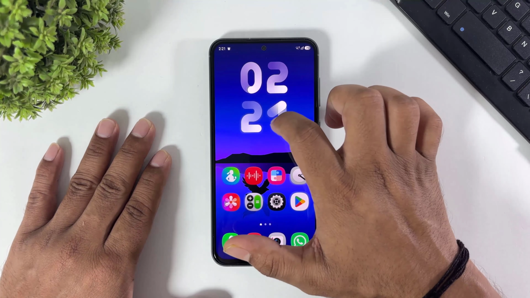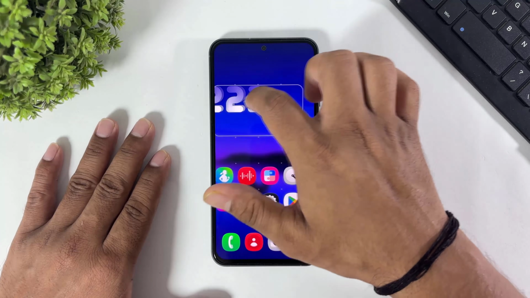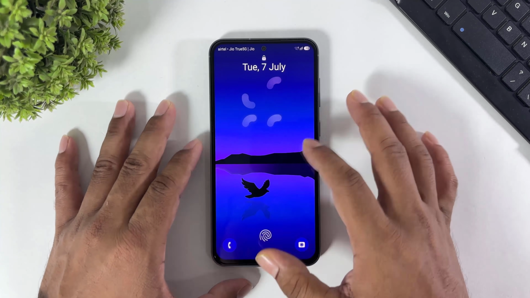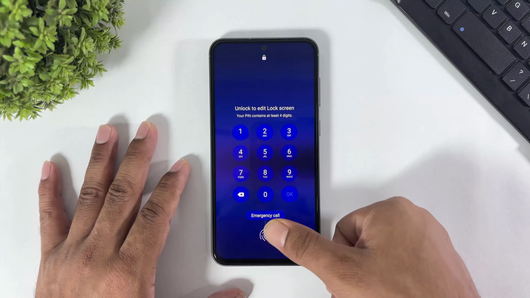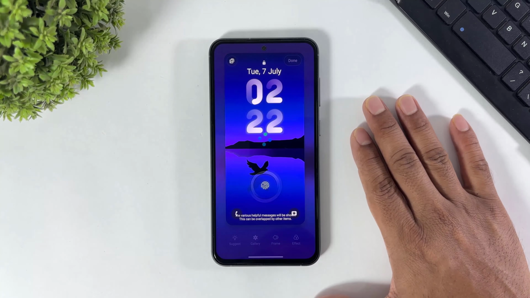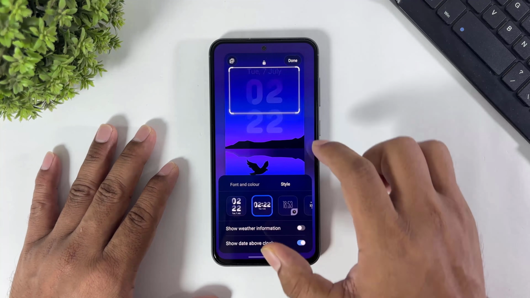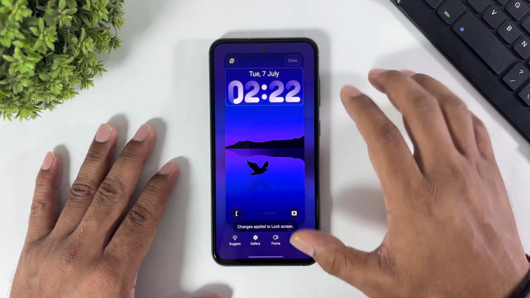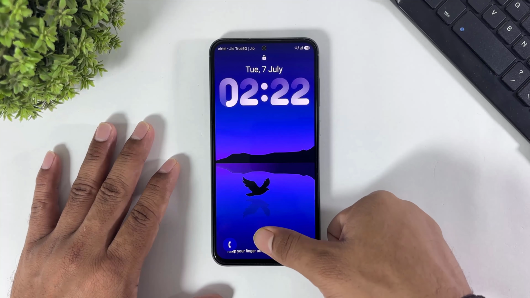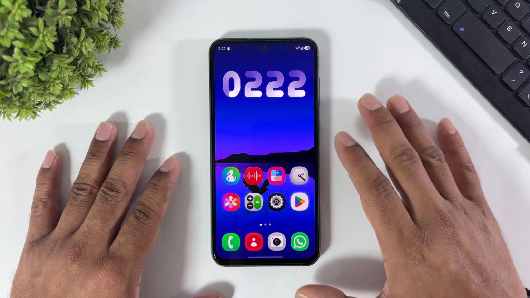Simply match this clock with your lock screen clock. If you set a horizontal clock on the home screen, then simply set your vertical clock to horizontal. Like this, simply go to style and set the horizontal clock. Now the same clock is added on the home screen.